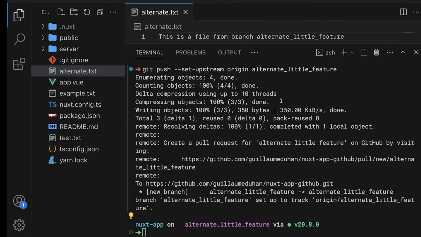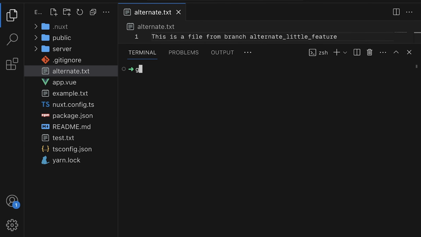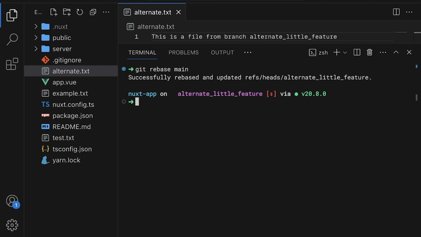So what I can do now is to come back here, and I can type git rebase main, and type enter. Here, what we can see is that we successfully rebased and updated the refs heads. So heads, it's basically the branch that we created before with the revert commit on alternate feature. And we rebased on main. Here, in that case, be safe, we don't get any conflict. We are going to look at conflicts after in another lesson. We don't get any conflict.